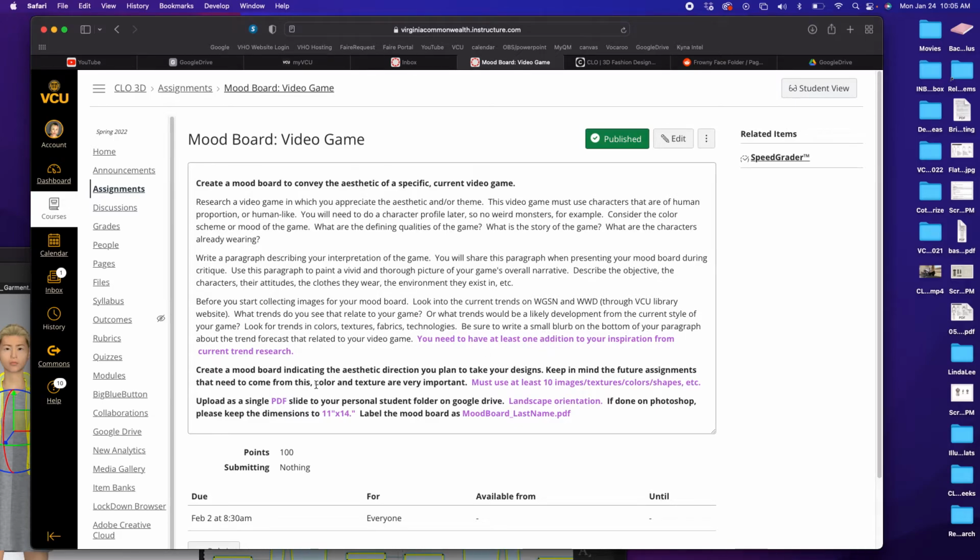Create a mood board indicating the aesthetic direction you plan to take your designs. Keep in mind the future assignments that need to come from this. Color and texture are very important. I say this because we have a color story that we have to do, that board, and fabric. So you want to consider this and make sure you have enough inspiration to give you material for that.